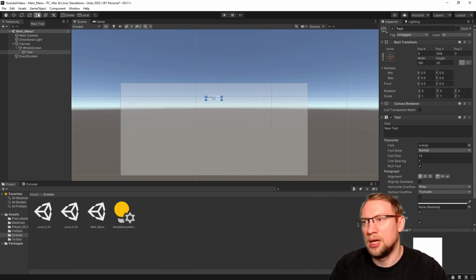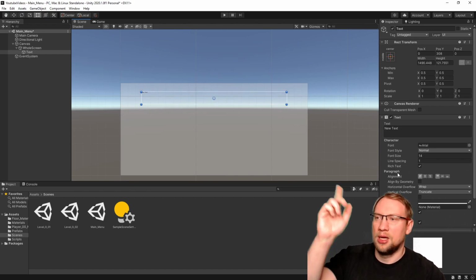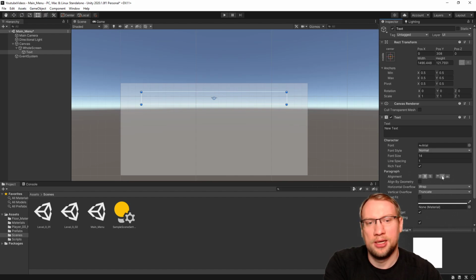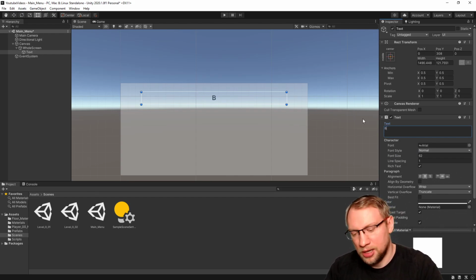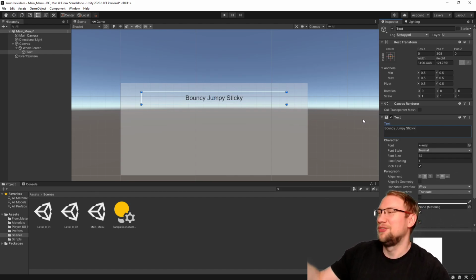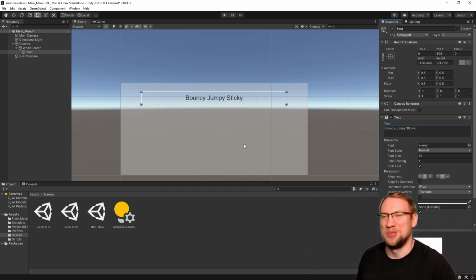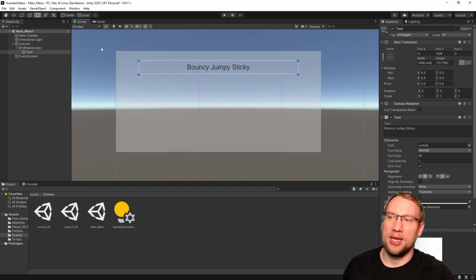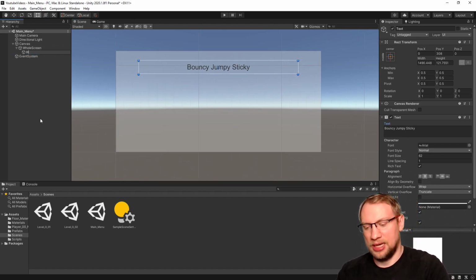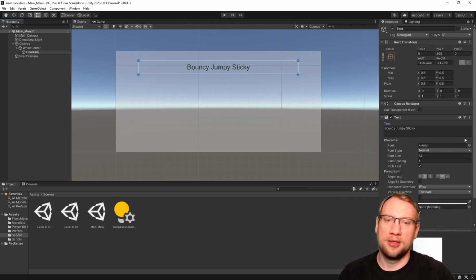Let's use the rect tool to make it bigger. And if you grab one corner and hit Alt, you will see it's actually grabbing all the corners. It's sizing it everywhere. Now with the text, what do I want? Center it both ways. Let's increase the font size. Let's give it a nice name. Bouncy, jumpy, sticky. I don't know, give your game a name. Mine is called Bouncy Jumpy Sticky right now. Okay, that is the headline. We can give it another font and stuff. Won't do that right now.